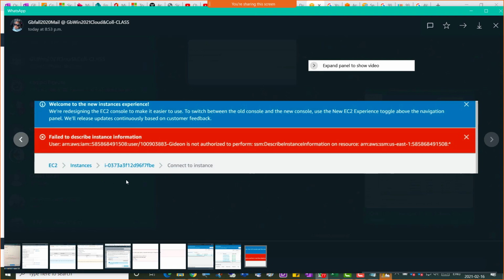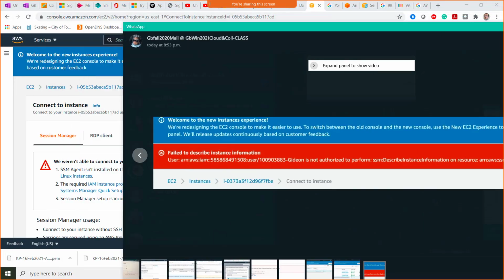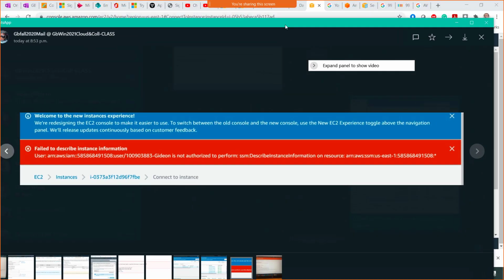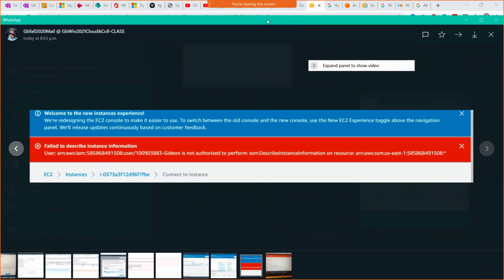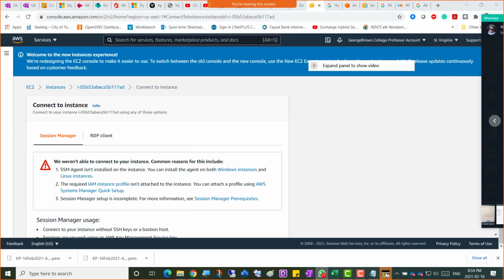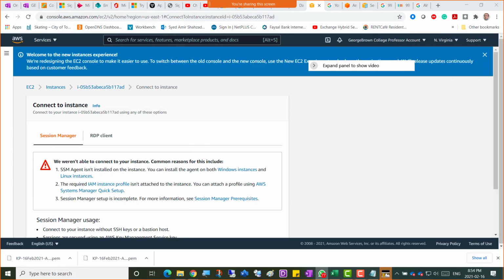Okay, so Gideon has actually shared it as well. Failed to describe instance. This Gideon is not authorized to perform describe instance information on resource. Why? Okay, so IAM. No, it's not IAM related now. So really, AWS. You know the other section? We did the exact same things. Serious. Can you connect my RDP?